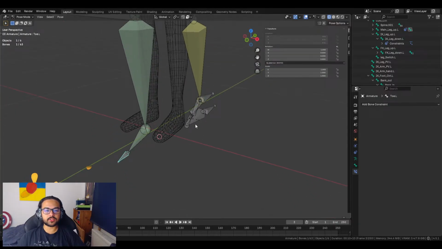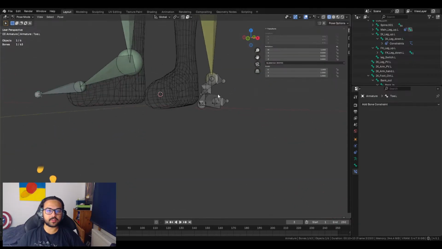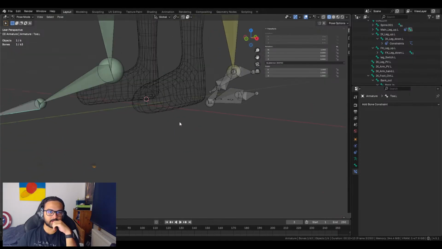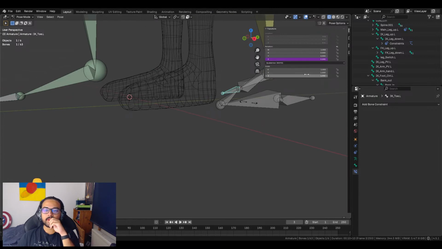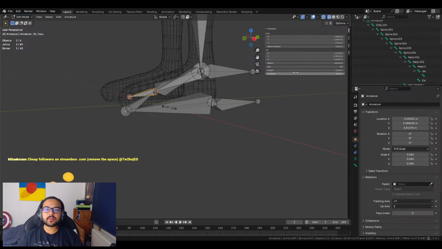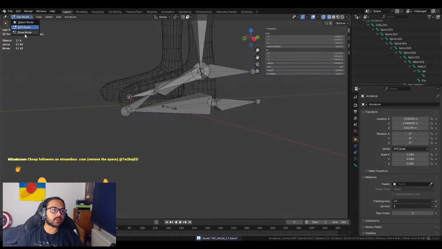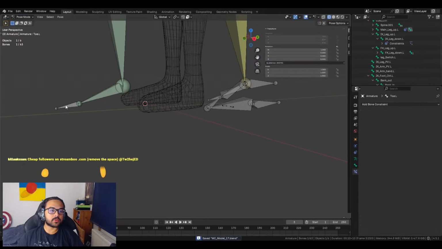And I kind of want just the relative offset of this. I don't want it to be 1-to-1, because otherwise it's... wait. I just leave it at the 30. Save and then back into pose mode. That simplifies it for me.